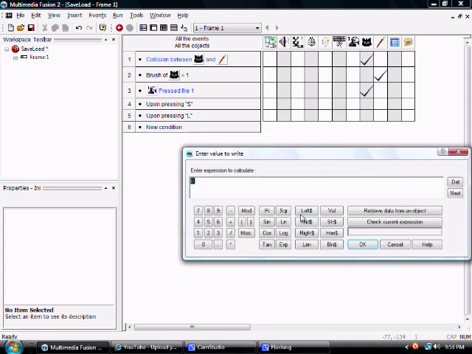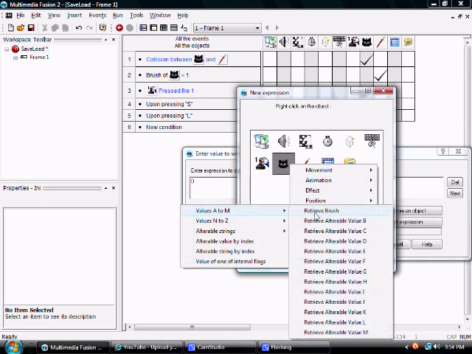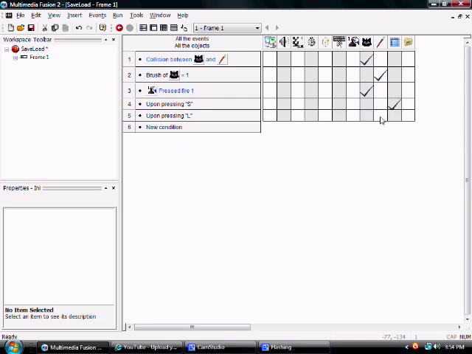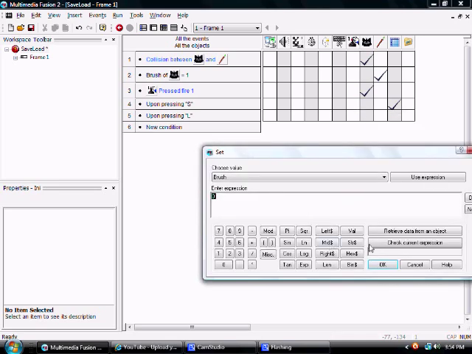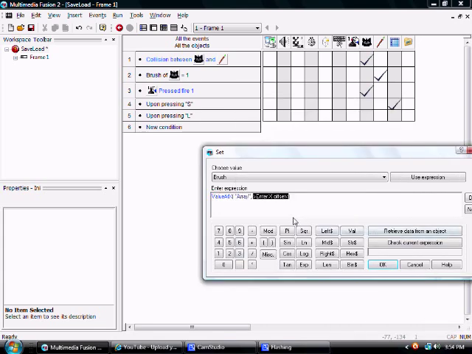So let's write really simply, enter the value to write. Sorry, I'm moving along at a fast pace here, but we're going to put the value brush of the cat into x1. When you press L, it's going to set the value of brush in the cat to the value 1 in the array.